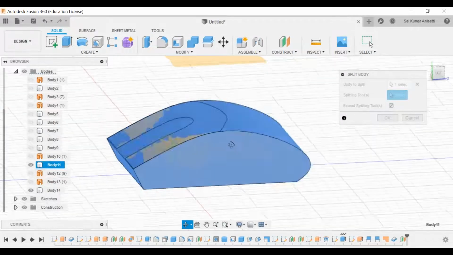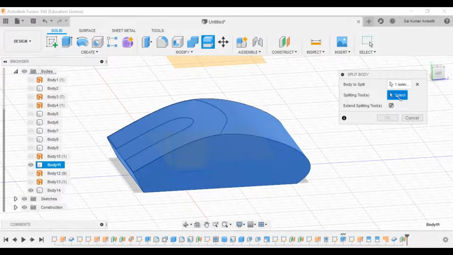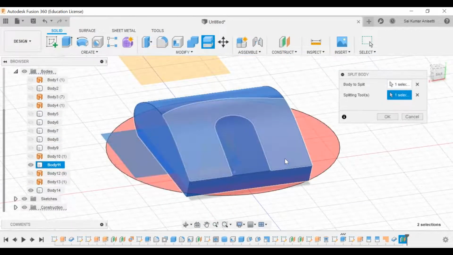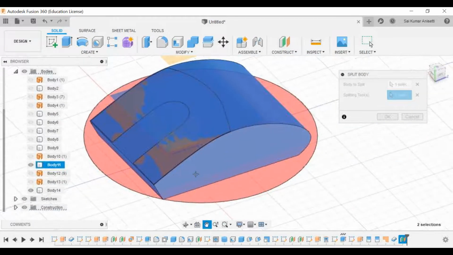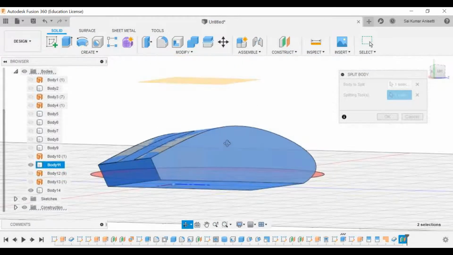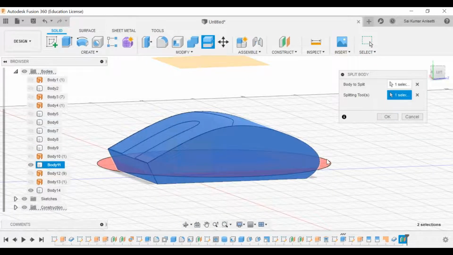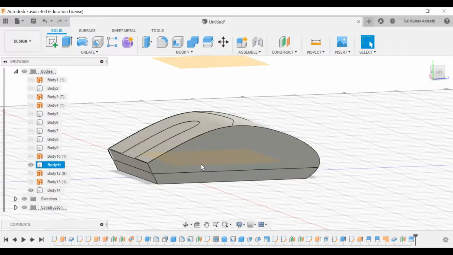Extend splitting tools. Where is this plane? Okay, this is my splitting tool. Now what it actually does is it splits my mouse into two equal halves, wherever this plane is lying. It will cut your body into two equal halves.